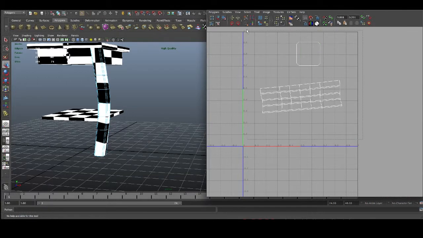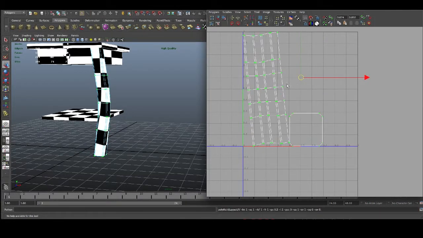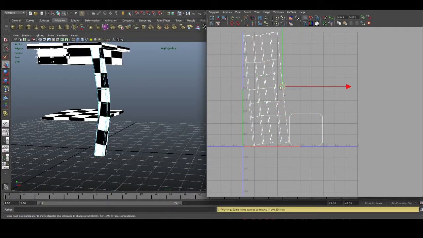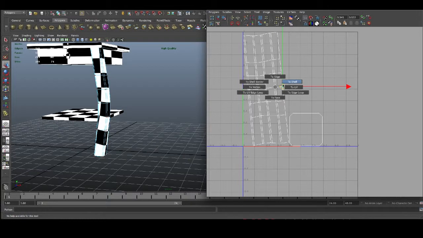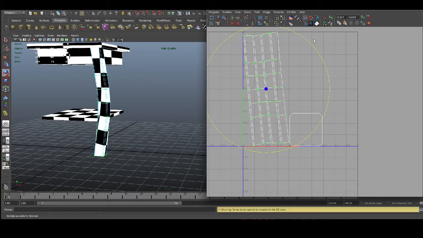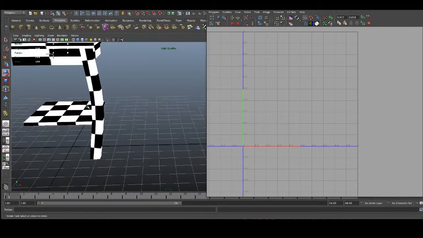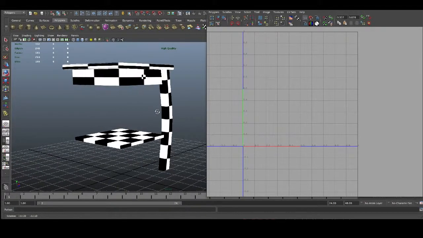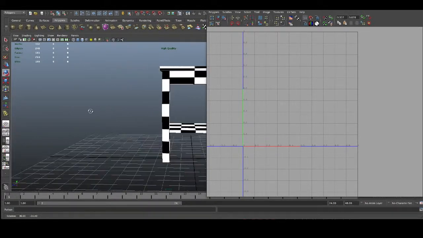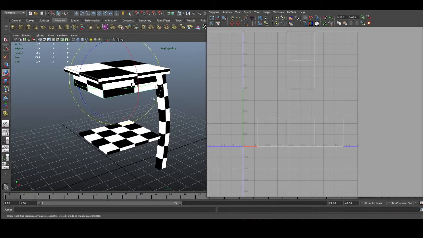Now we can just select those two and make them layout. I don't really like how Maya put this one along. I just like to make it straight, so it's looking much better. And as we can see, it's looking nice and clean. Great. Now we're going to get along with this.